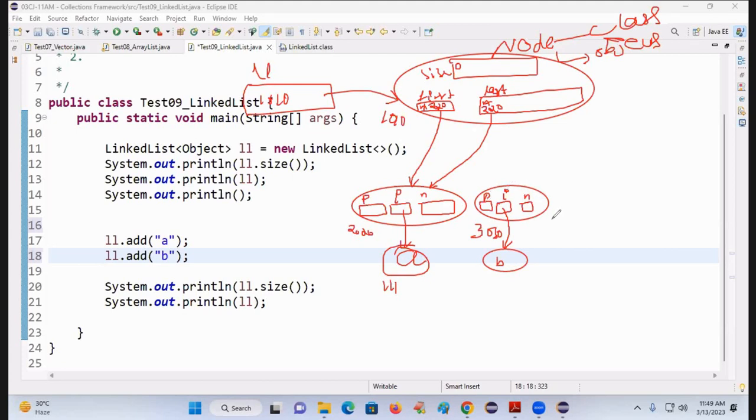Next, this is a new node, right? Is this a new node? This new node's reference must be stored in the previous node's next variable. And also the previous node's reference should be stored in the new node's previous variable.